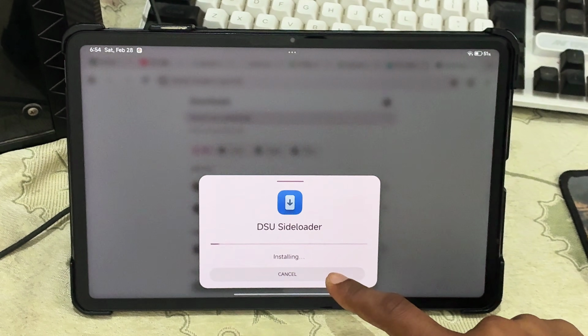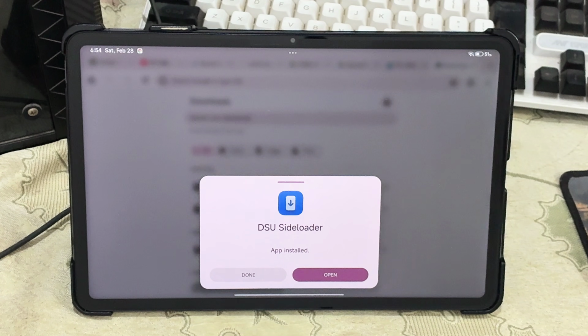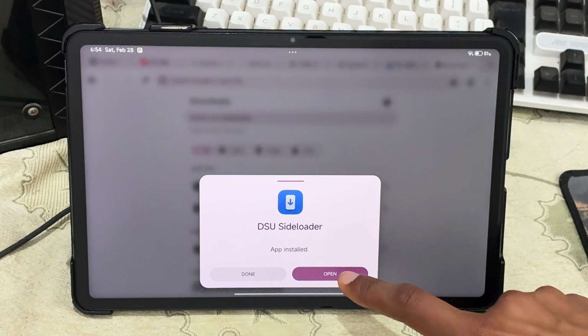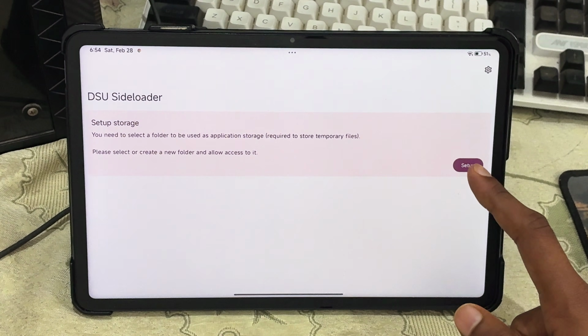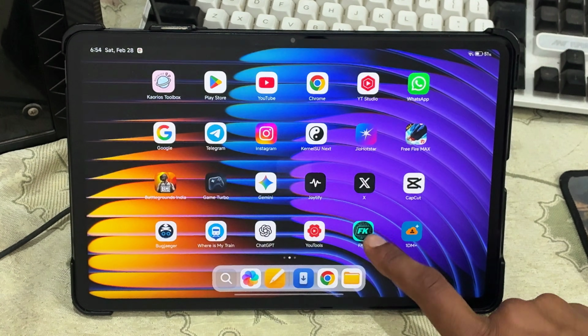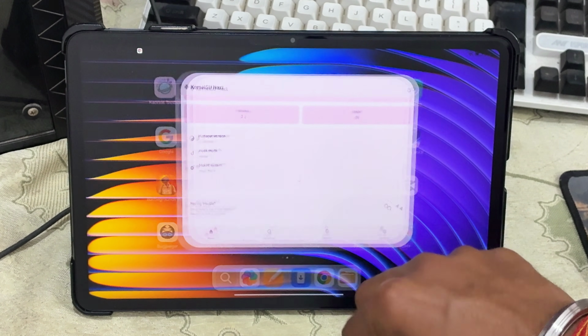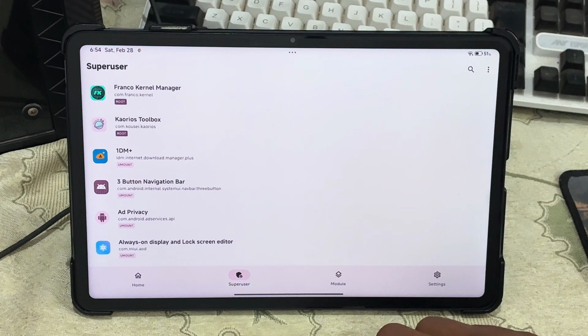Okay. After that, install the DSU Sideloader application on your Xiaomi device. Then you have to tap on open. Then this type of permission window appears here. So you have to close this window first, because you have to allow superuser permission.